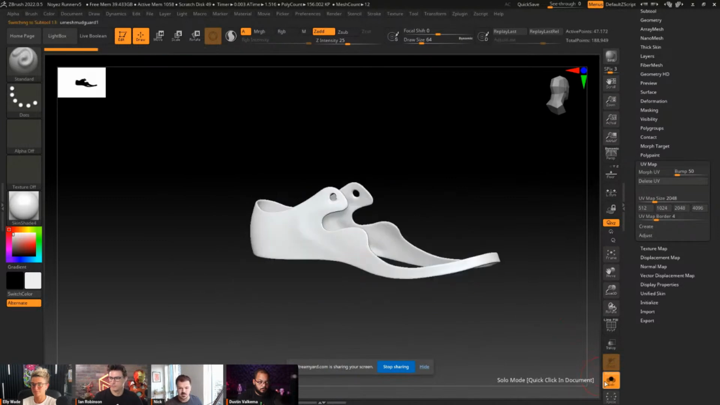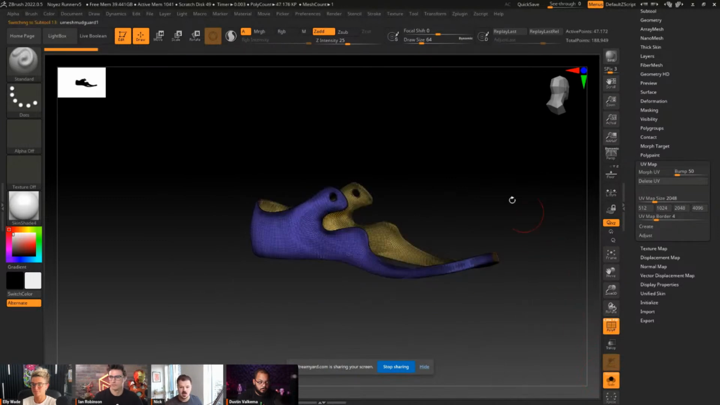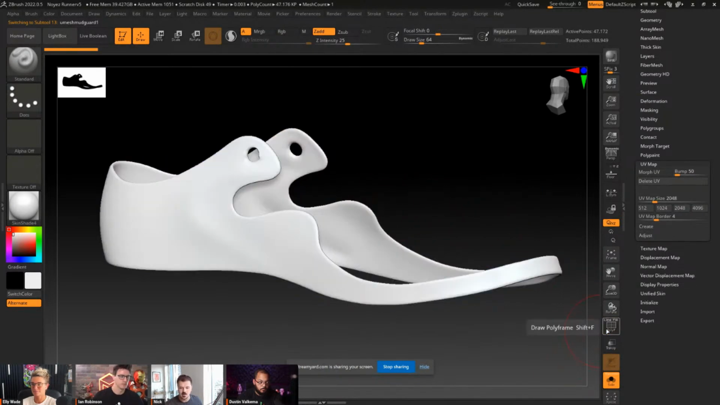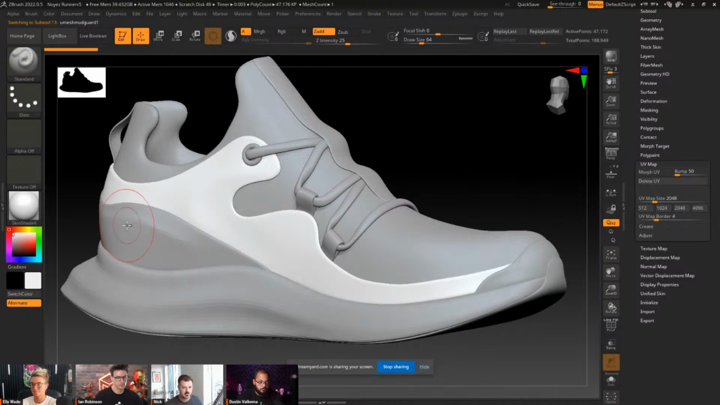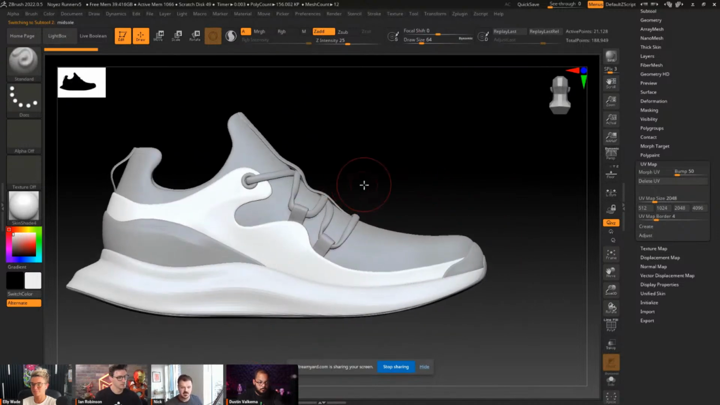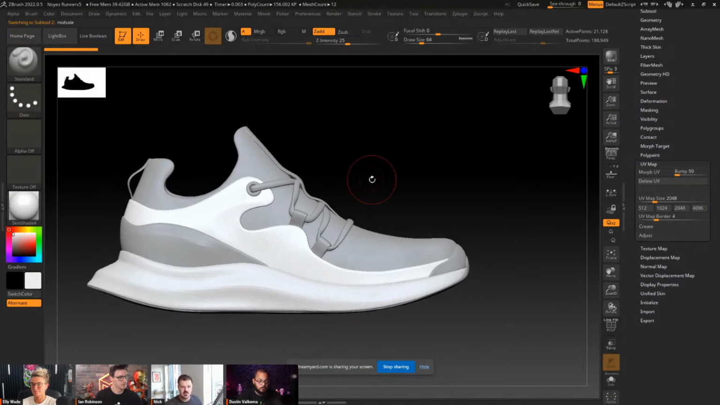And all the pieces on my shoe here, if you take a look at them, are done pretty much the same way. Just mask, polygroup, and then unwrap by polygroups. So with that, the model is prepped and finished here. We're going to move over to Painter.